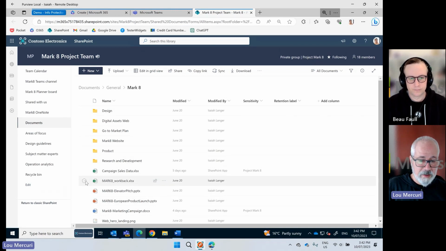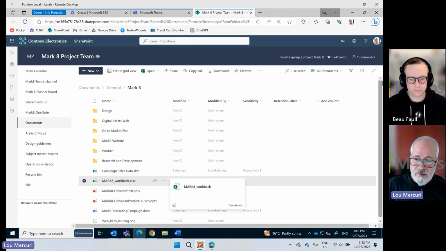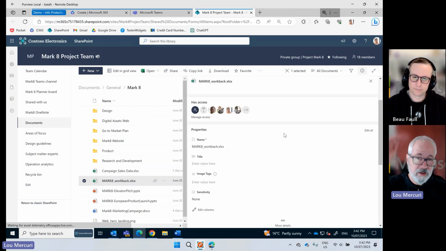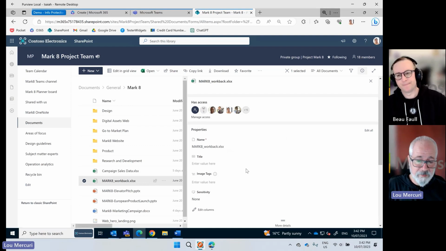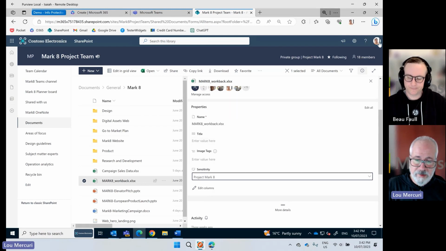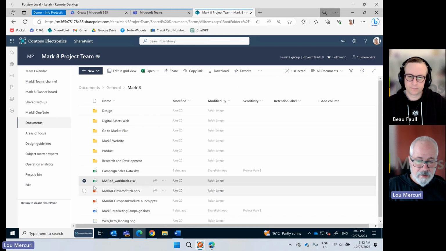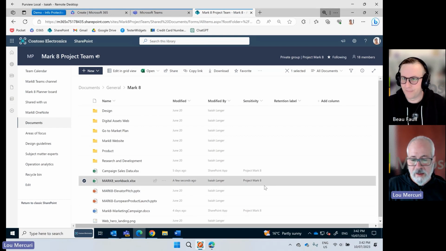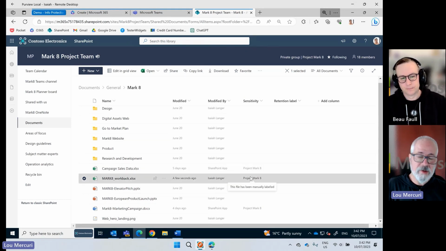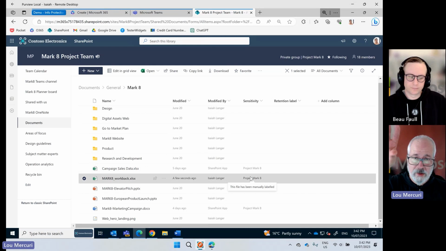Within these documents, here's one that we've missed. Let me jump in here, select that, and jump over here on the right. So rather than opening the document and hitting that sensitivity label, I can do it directly from this interface. Here are all the labels. I'm seeing them because of who I am, signed in as Isaiah. And as you can see, eventually, in a couple of seconds, did I not hit apply? I probably didn't. There we go. Project Mark 8. We've got a good solution in place for applying labels either at the client side or here at the server side.